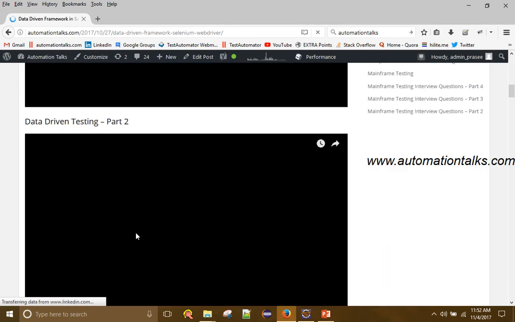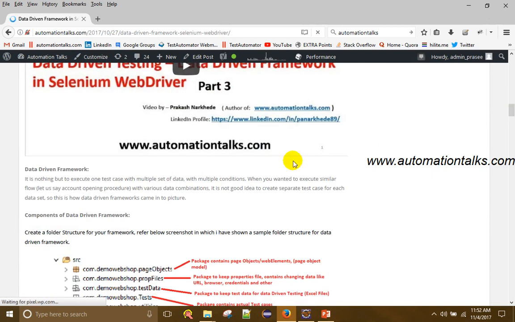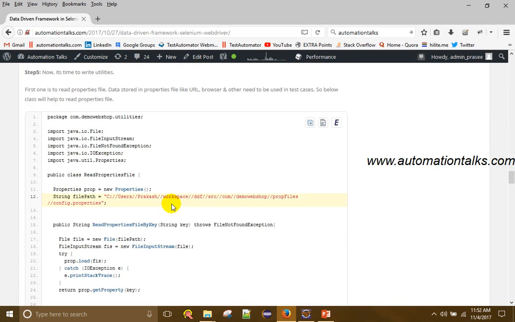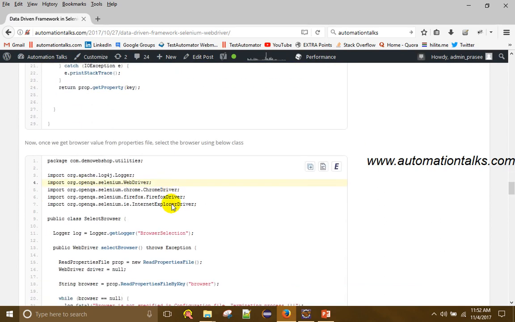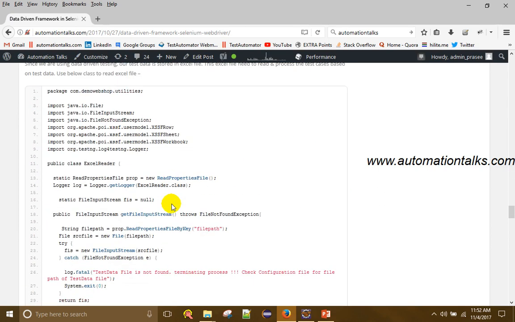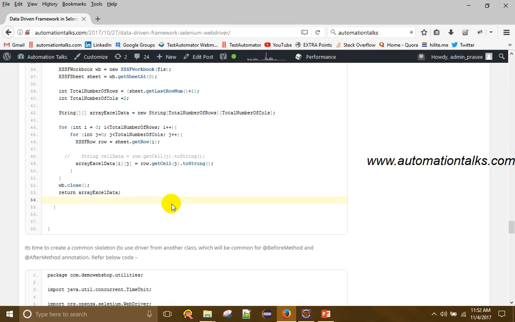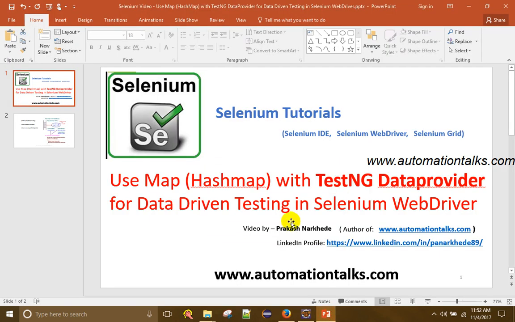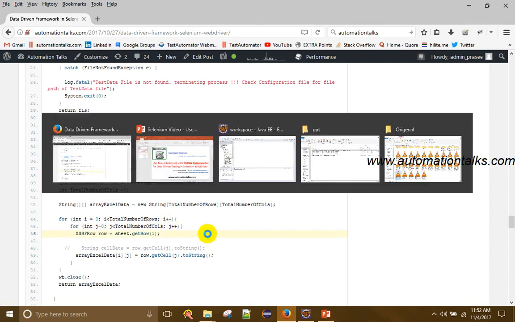Here I have explained a data driven test automation framework, but in this framework I have again used a data provider, but by using an object array. I'll just show you. Here I have used an array of object. In today's video I'll show you how we can use map, and the importance of using map or hash map over this object array.